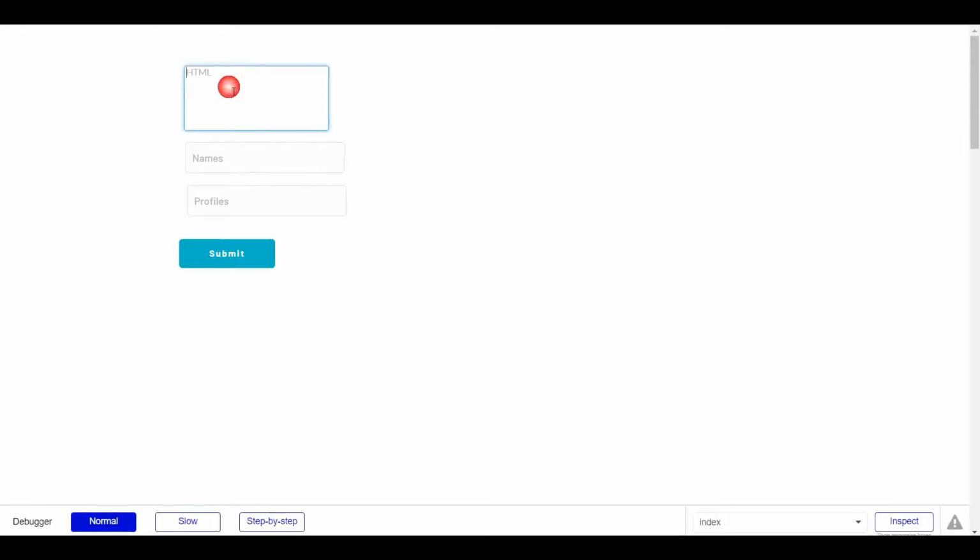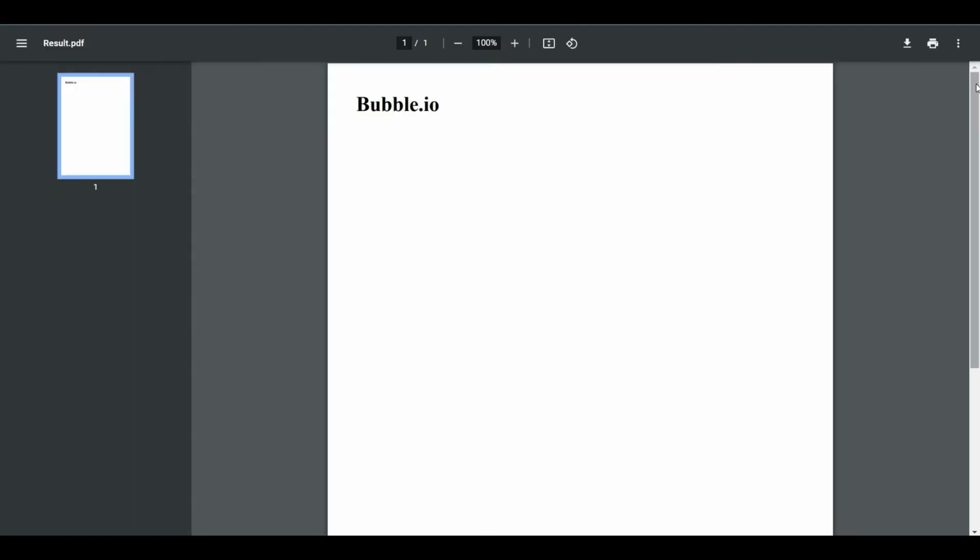Let's fill out the form. First, input the raw HTML code. Next, add the PDF output file name. Then add the braces for the HTML code. Now, click the Submit button to see the result. Here's the generated PDF output from HTML.